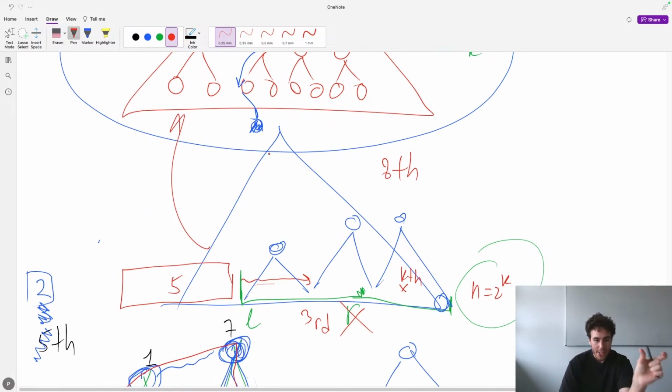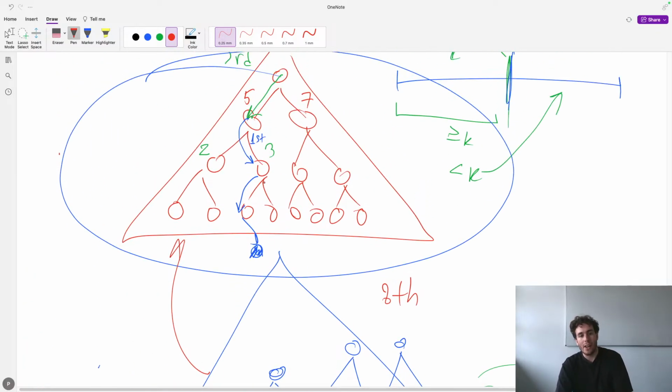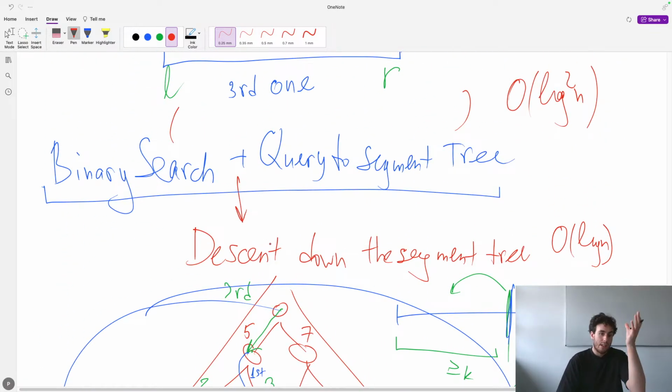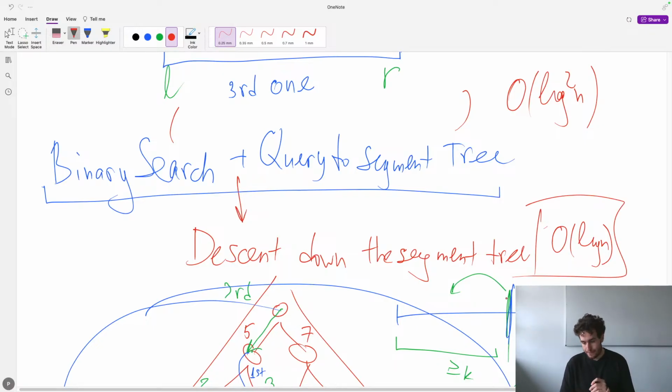So I could make one query to the segment tree and then do one descent from the root. But this only works in the specific case, but this idea of descending down the segment tree, as in combining binary search and queries to a segment tree into a single walk rather than 2 walks, is a very general idea that can be used in many situations. Okay.